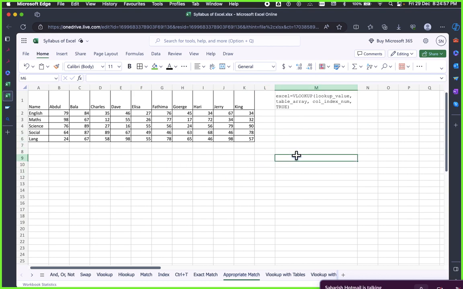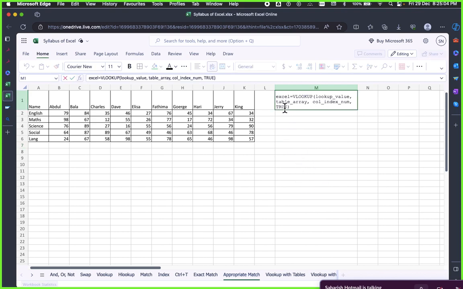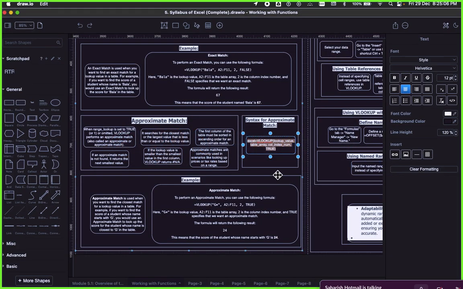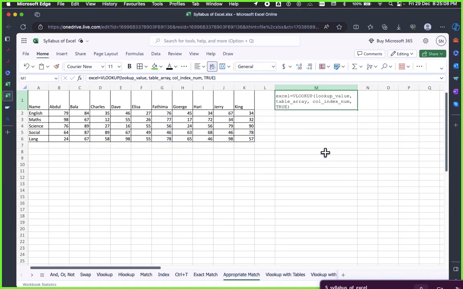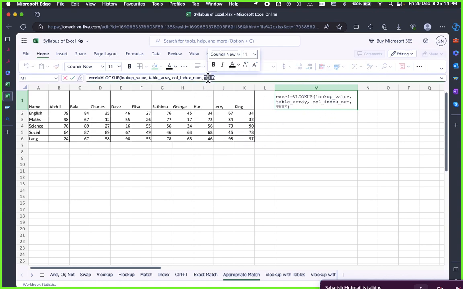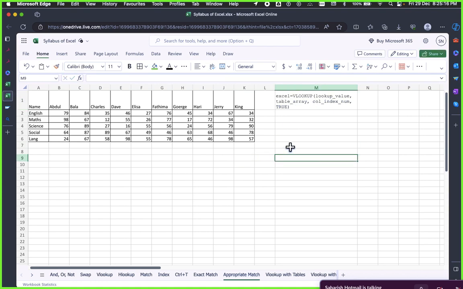Okay. So in the approximate match, only the what is it? Finally, the exact match or approximate match will change true or false only. So that is the difference I see. However, we'll try it in the syntax.